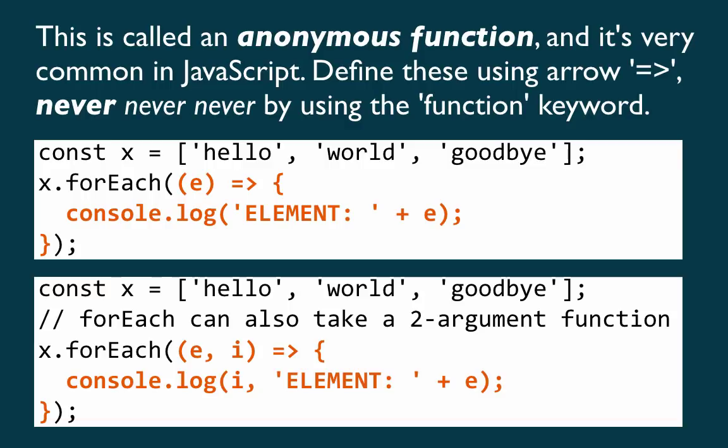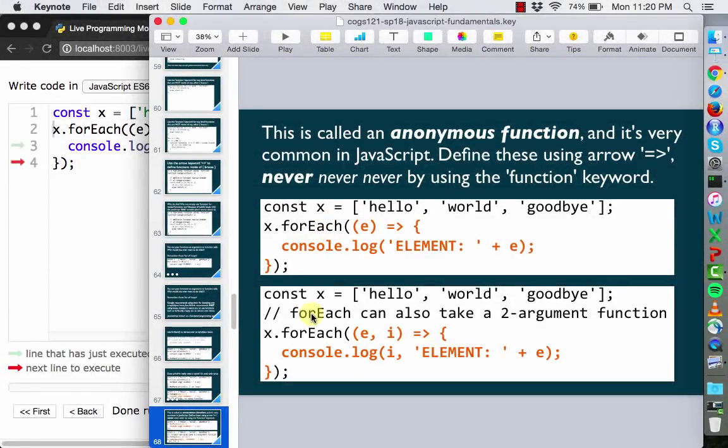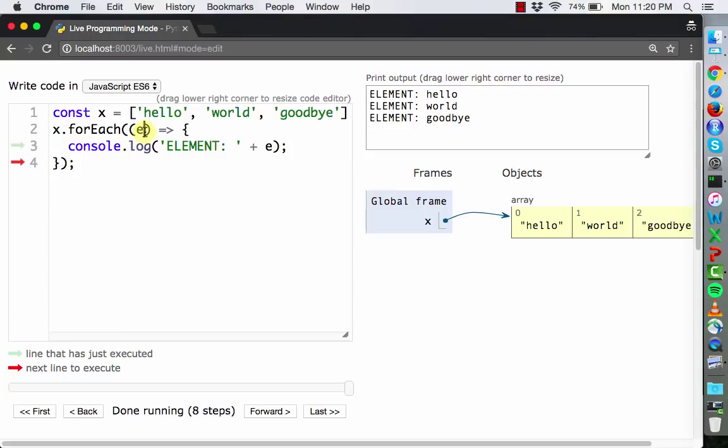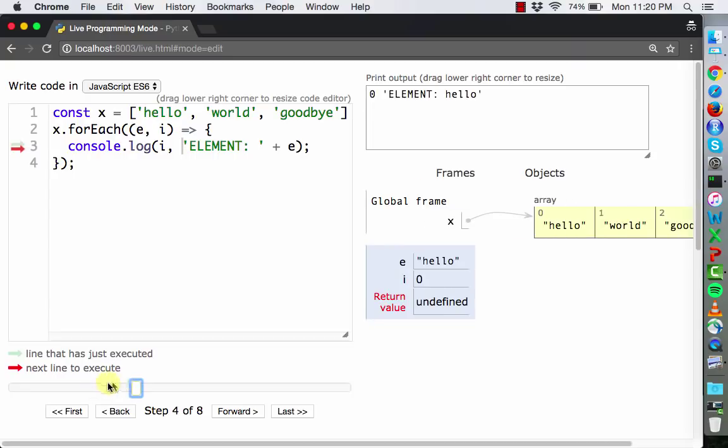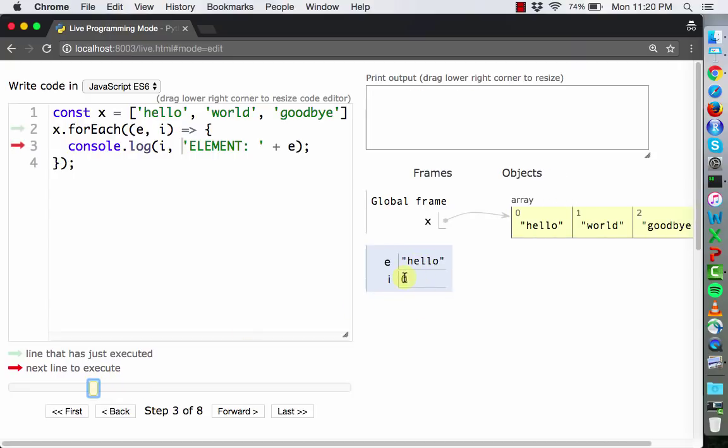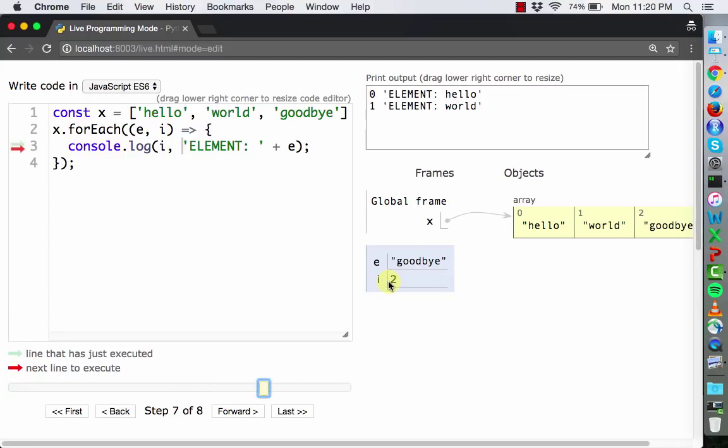There's another form of the for each. For each, nicely enough, takes in functions not only of one argument, but of two arguments. So if you pass it a function with two arguments, which I just named e and i, then you can actually print the number. When you go through now, e is hello, i is 0. It's the 0th element. World is the first element, and goodbye is the second element.